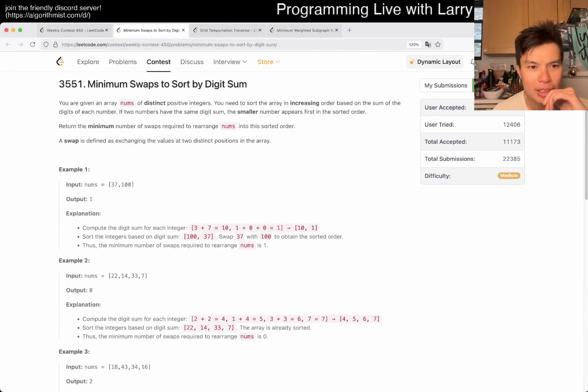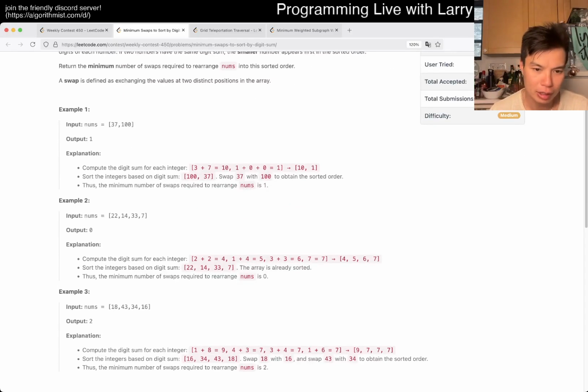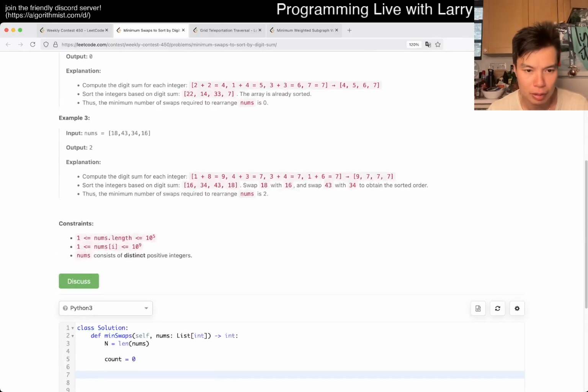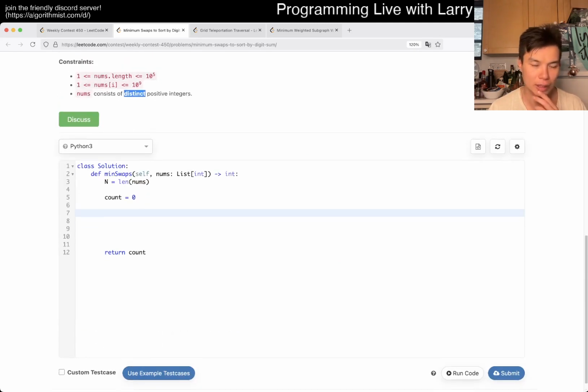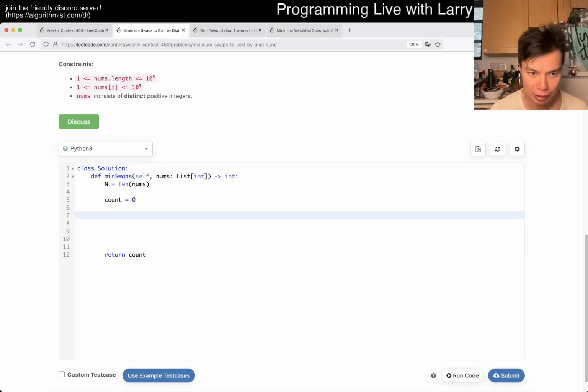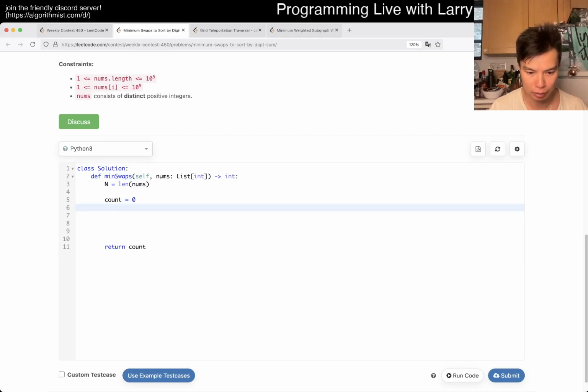How do I do it then? Well, first we sort, right? I guess that's fine, that part. And the distinct. Okay, distinct makes it a little bit easier. I guess it's just a permutation cycle thing. So I think it's just simulation, right? There's nothing to do about it.